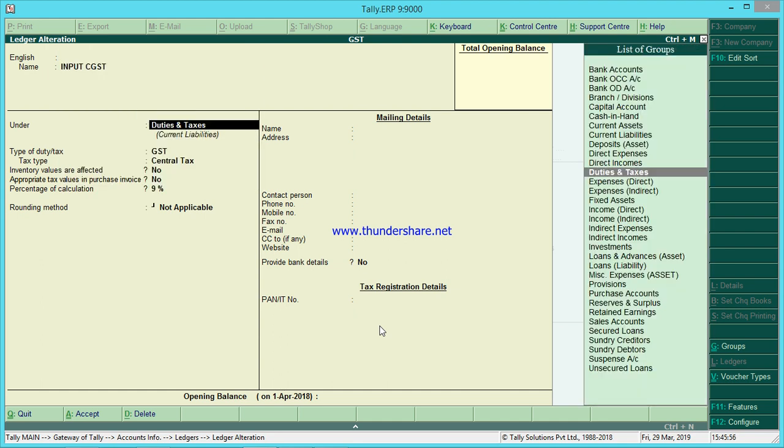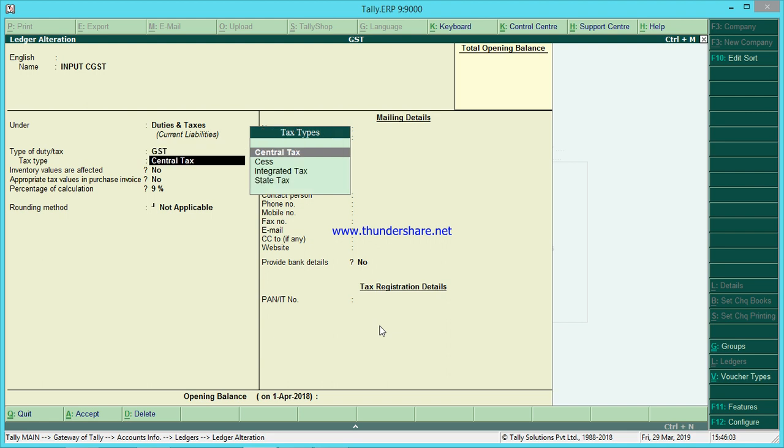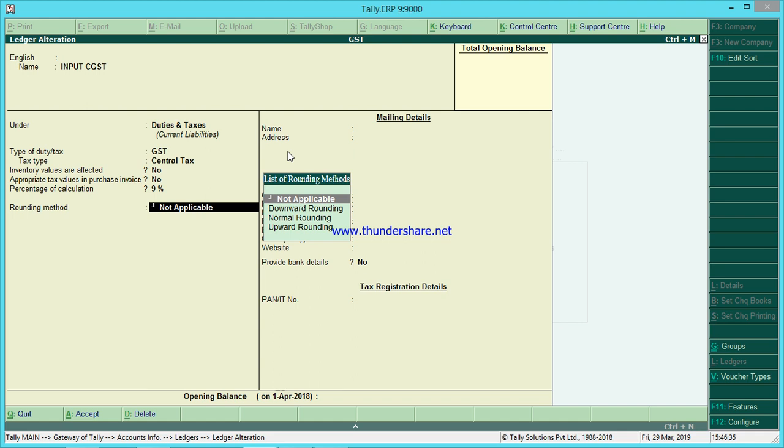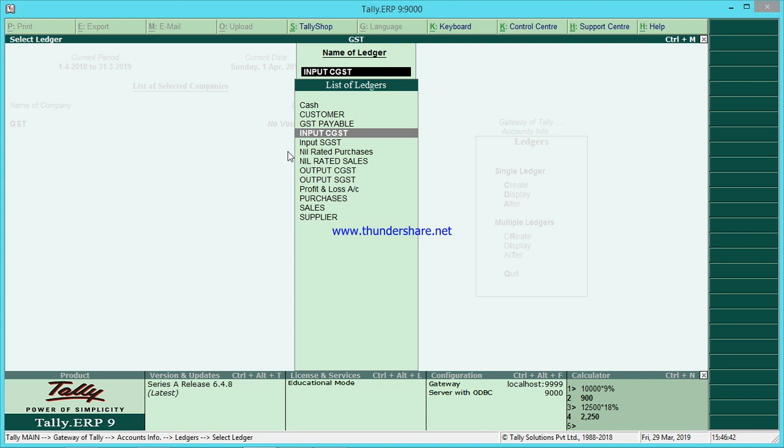Input GST should be under duties and taxes. Okay, that is the group, duties and taxes. So type of duty, GST. Okay, here input CGST means central. So you have to select tax type, central tax. Okay, percentage: we have 18 percent stock items we are dealing with. So I am taking CGST 9, SGST 9. So here 9% in the CGST. Enter. Rounding method, you can use it. I don't want to use it now, so I'm entering. Enter. Accepted. So input CGST is done.